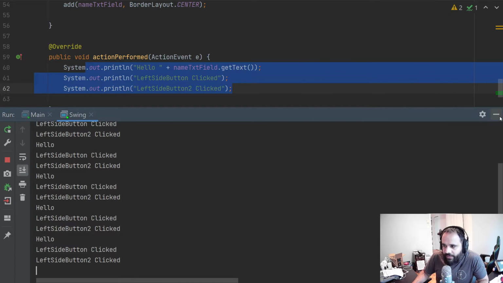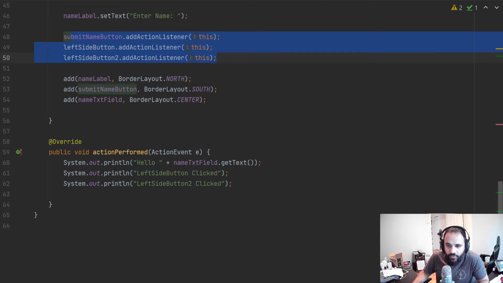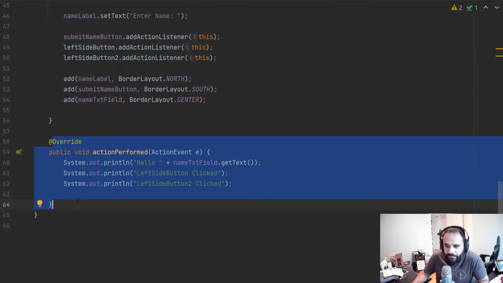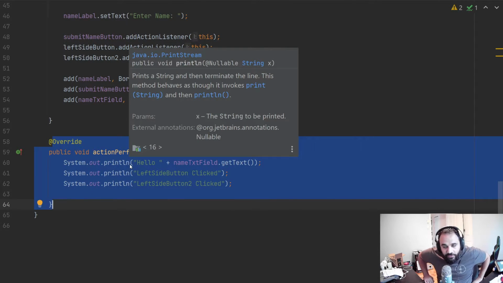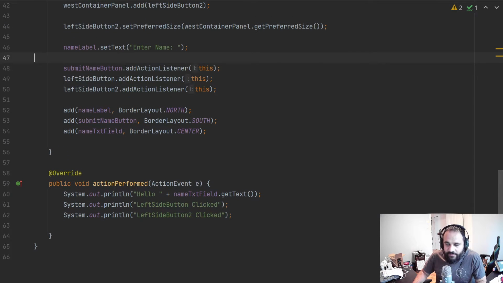Is this good? Is this bad? Well, one thing, it cleaned up my class. We have access to this method. There's some good and there's some bad, and we'll talk about it more. But how can I distinguish now from one button click to the other button click? So let's come back to this submit name button.